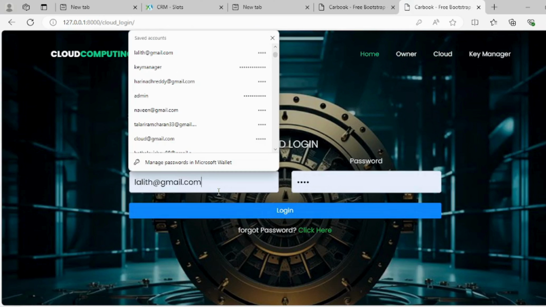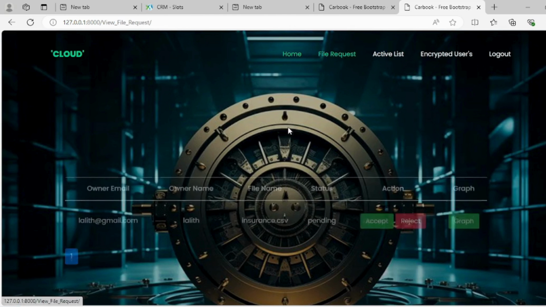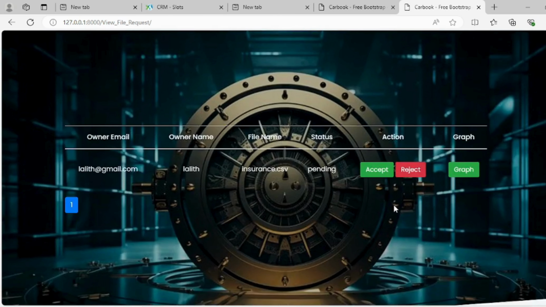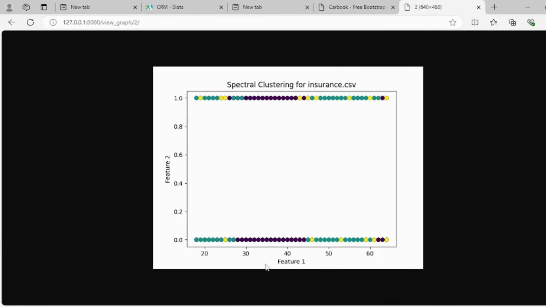Here the cloud should log in using default credentials. This is the cloud home page. The cloud can view the file requests from the users, and he can accept or reject the files here, and perform the spectral algorithm on large data only to view the graphical representation.